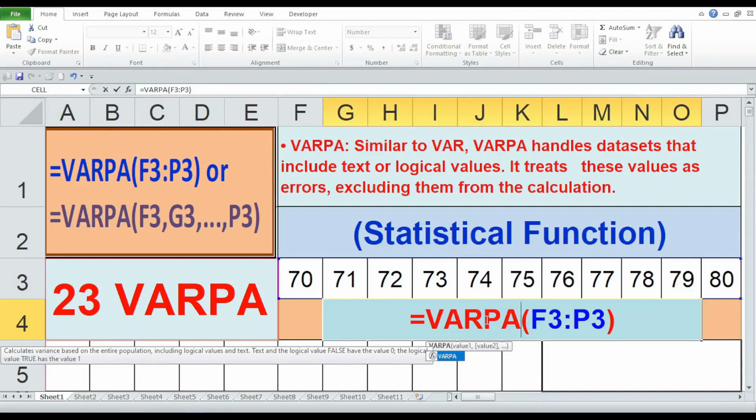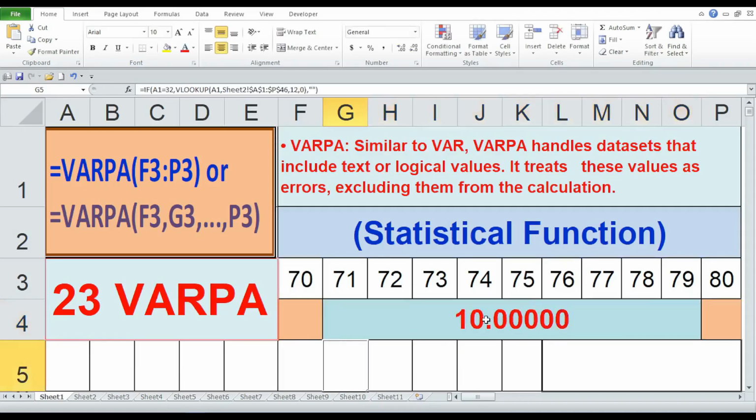Steps for the VARPA function. Step 1. Insert the VARPA formula in cell G4. Enter the formula equals VARPA, F3:P3. Step 2, select the data range. We have already selected the cells from F3 to P3. Step 3, press enter. Excel will calculate the population variance. The result will be 10, indicating the spread of heights within this population.